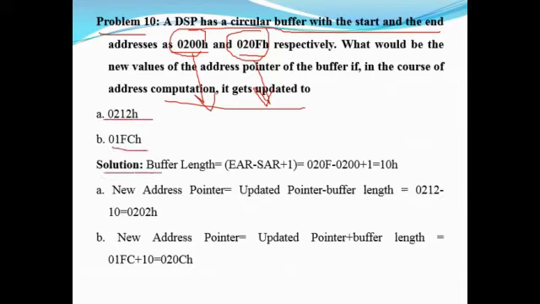So, solution. Buffer length, we know, is obtained by subtracting SAR from EAR and adding 1, or incrementing by 1. So that is 020FH minus 0200H. 020F is the end address register, SAR address is 0200. So we are subtracting 0200 from 020FH and incrementing it by 1. That gives us 10. So 10H is the buffer length.